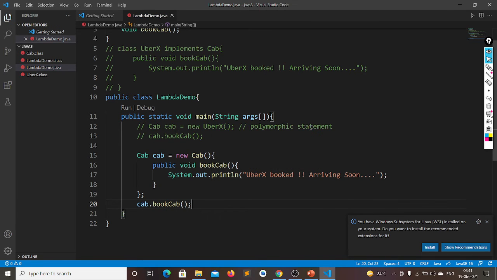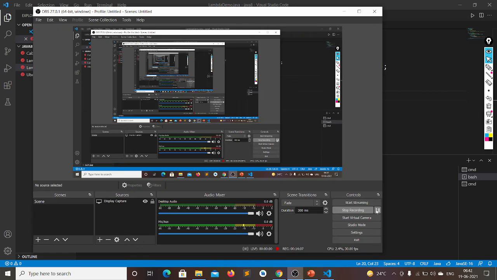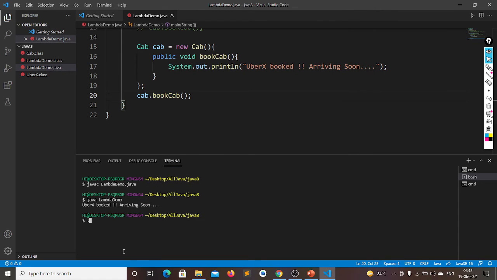Let's run this first of all and see what will happen. Let's run this code. Java LambdaDemo.